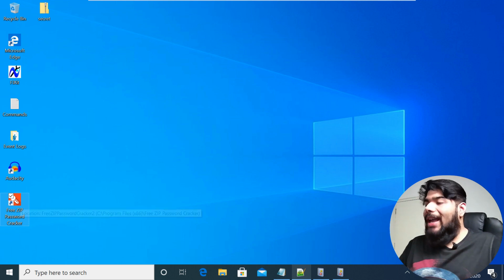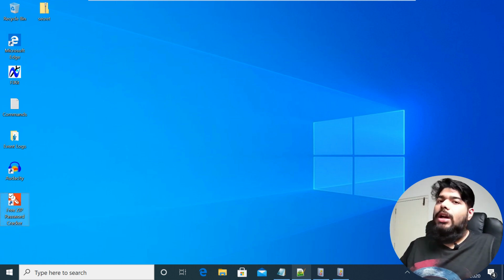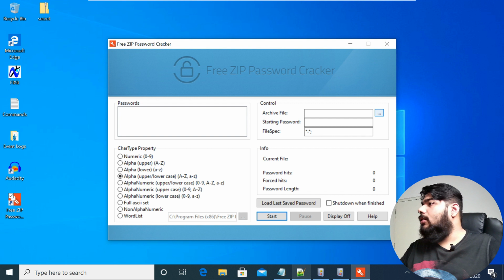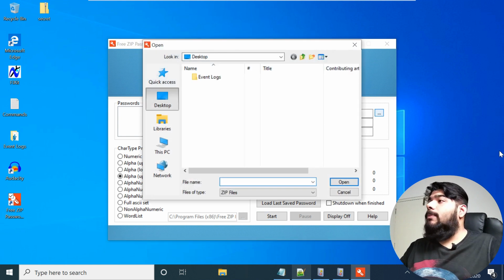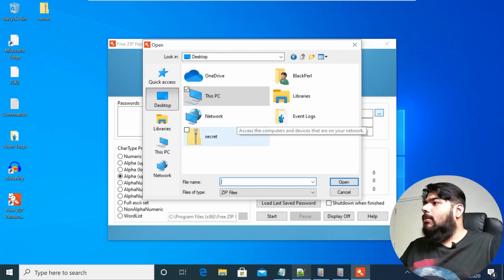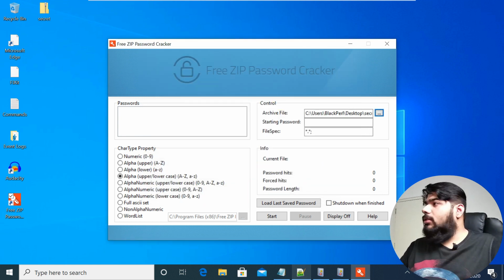I have a software which I downloaded from the internet. If you need this software, let me know in the comment section, and I'll be happy to post the binary file. What I am trying to do here is brute force the zip file. It might take some time, but it is definitely worth trying to identify what information is present on the machine.